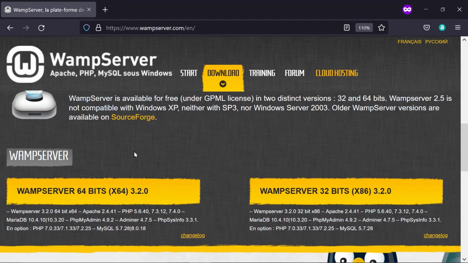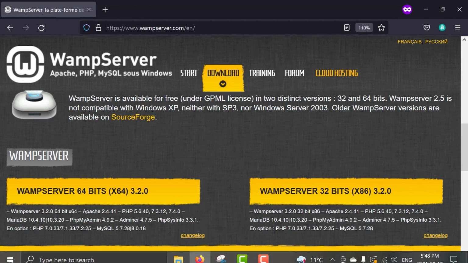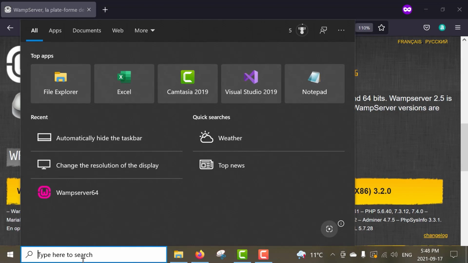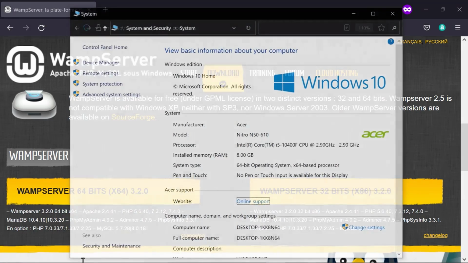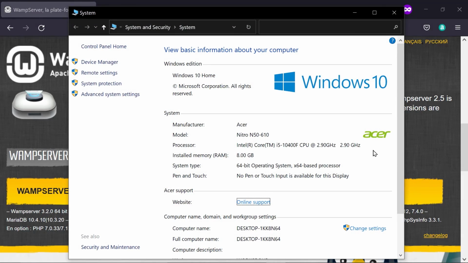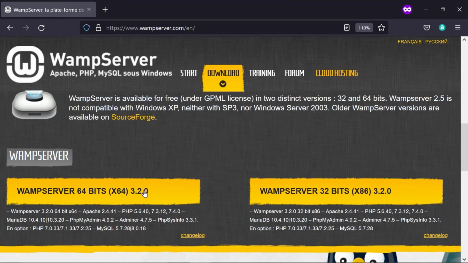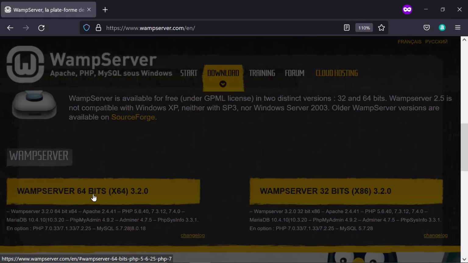Likely you have a 64-bit computer, but you can always check just by searching inside of your search bar. Just search up your system in the control panel and hit enter. This will tell you what kind of system you have. So I have a 64-bit operating system under system type, which means I need to download Wampserver 64 bits.